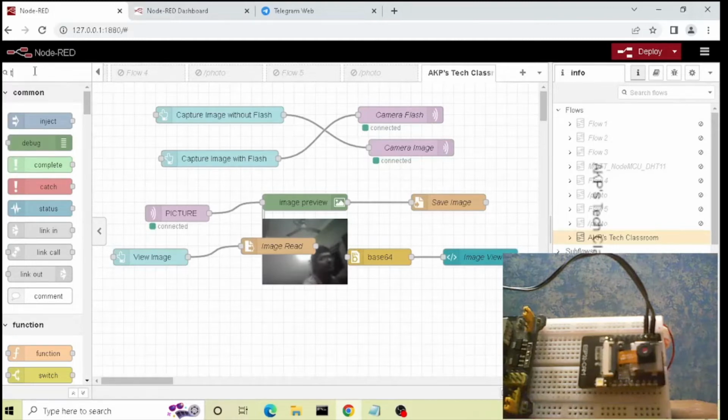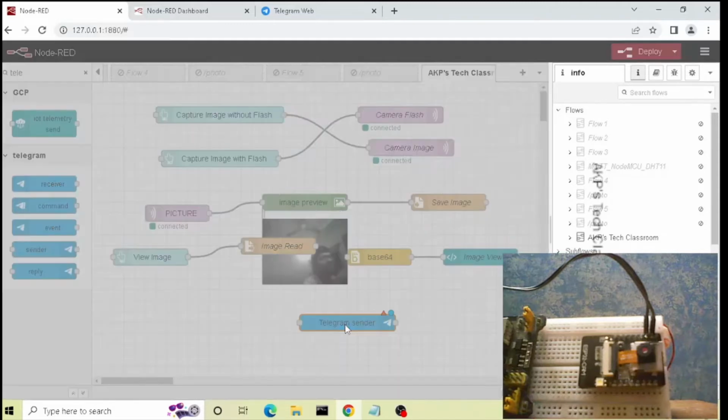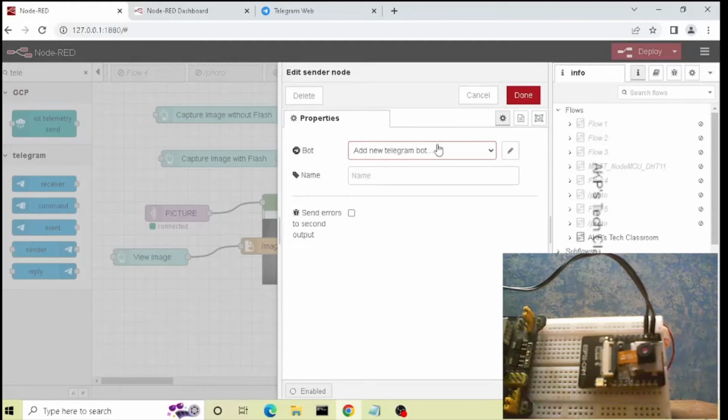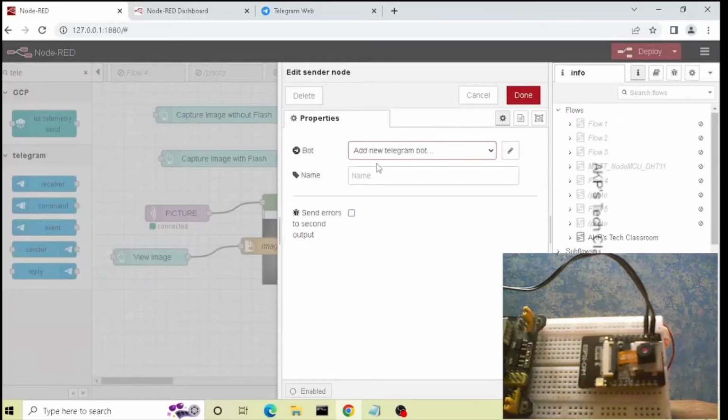Now search for Telegram. Under Telegram, lots of nodes are available and we need to pick the sender node. The sender node is going to send the image from NodeRed to Telegram bot. So this is the Telegram sender node. Let's configure the Telegram sender node. Now here we need to configure the Telegram bot settings. Here we need to provide the bot details.